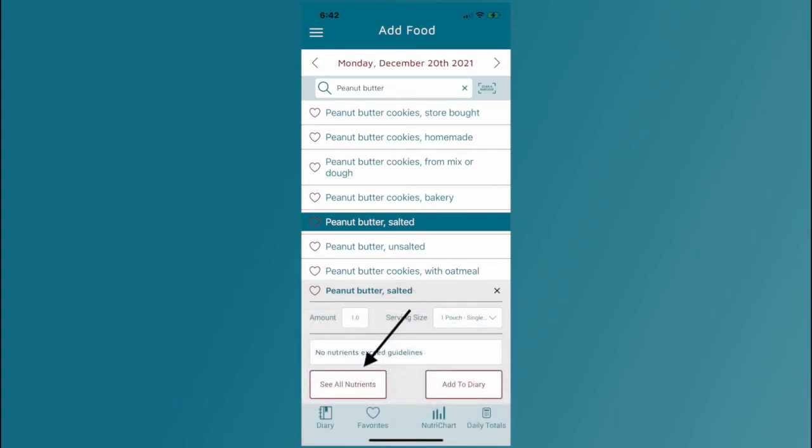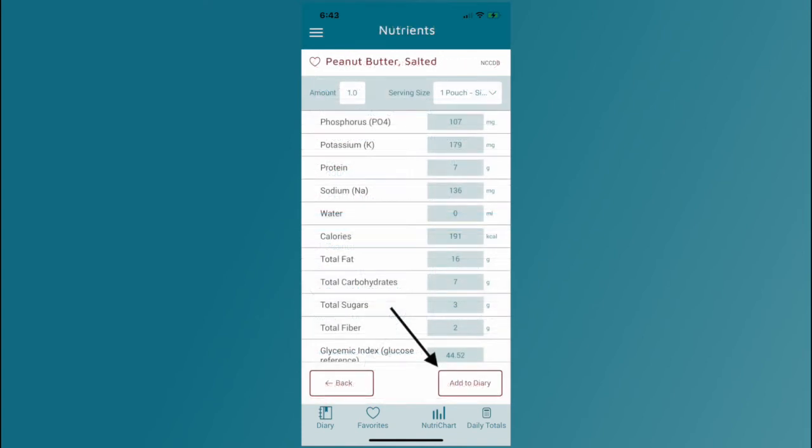When I determine that this amount of peanut butter seems like a safe choice because none of the nutrient volumes are too high, I add it to my daily diary. You will always see a check mark appear when the item has been added to the diary.